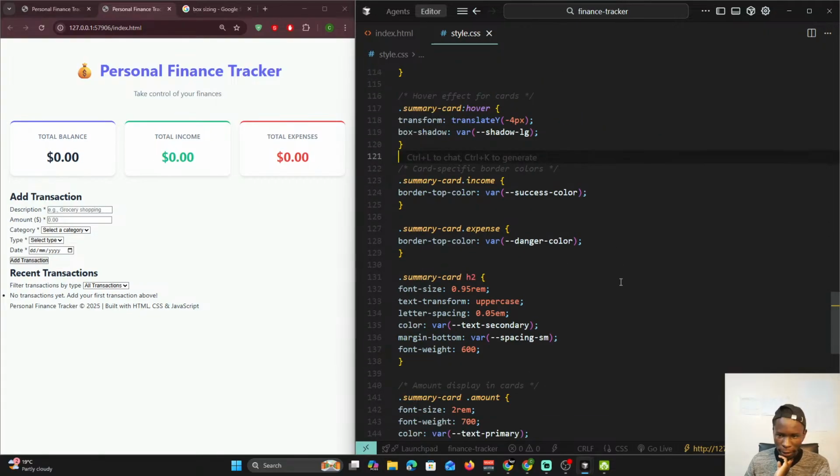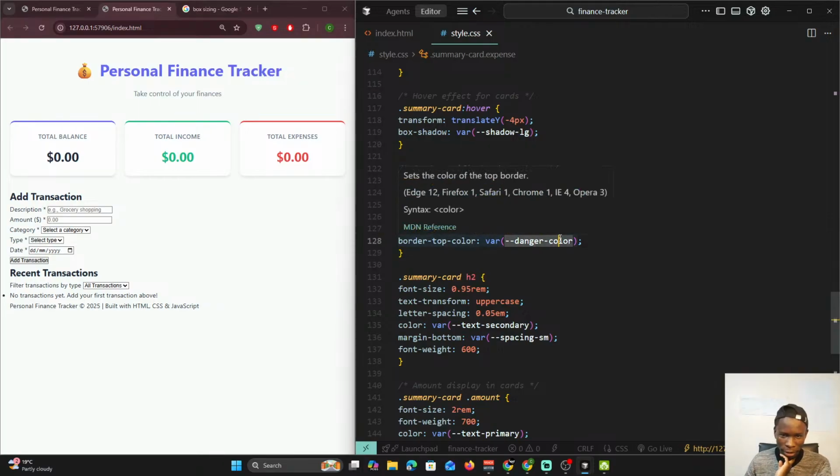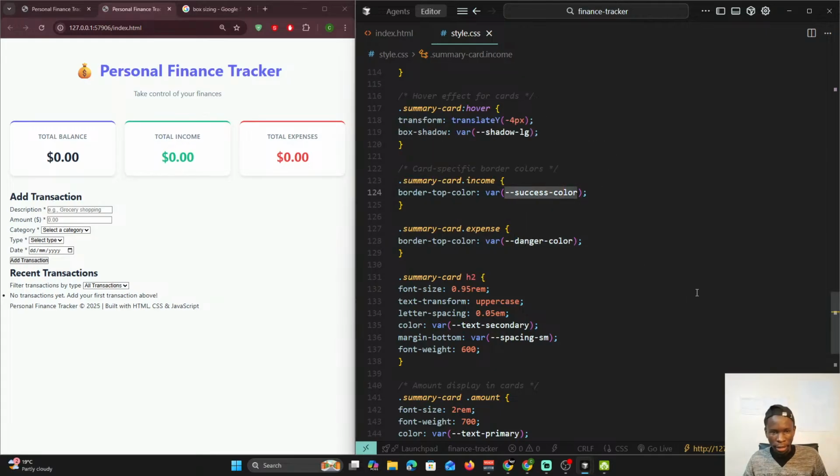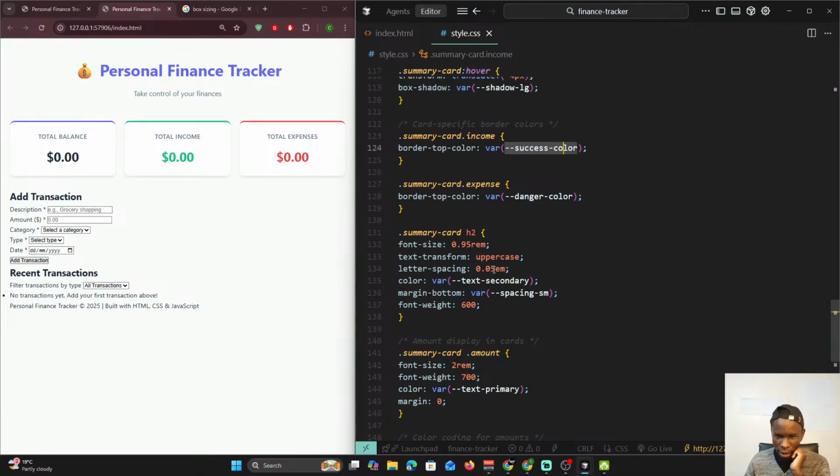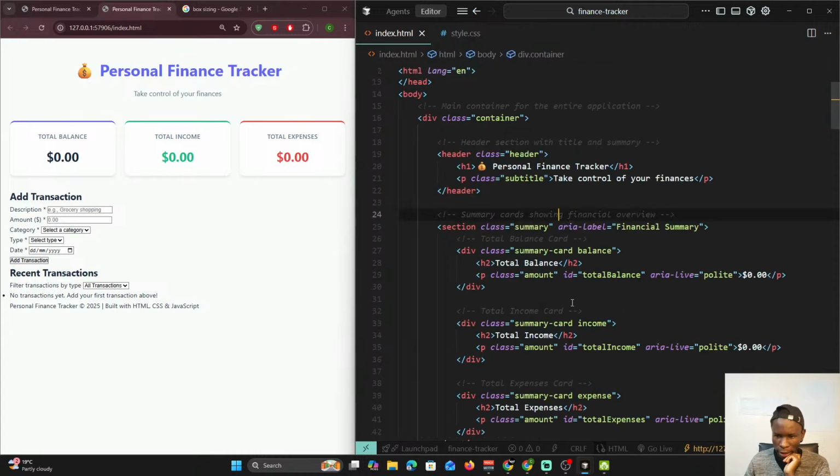Okay. Then summary card, so this is the income. So we are styling the income card. Then we are using the success color for that. You can see the income and expense all have different colors. So expense has this danger color, a little bit reddish. Then the income has the green color. Okay, so it's a little bit different. Then summary card H2. Let's see where this is located. So summary card.